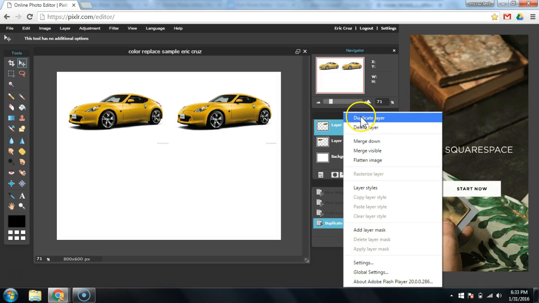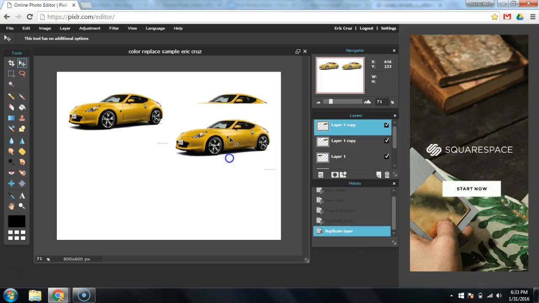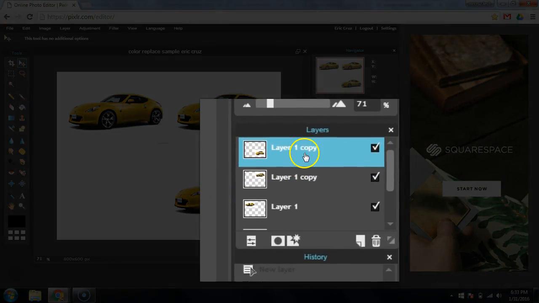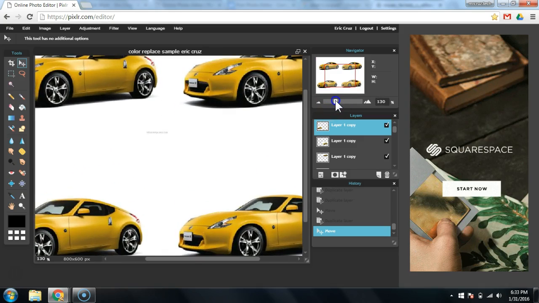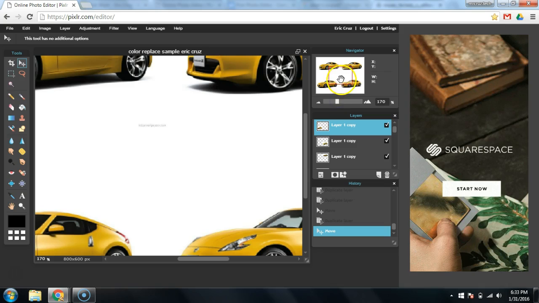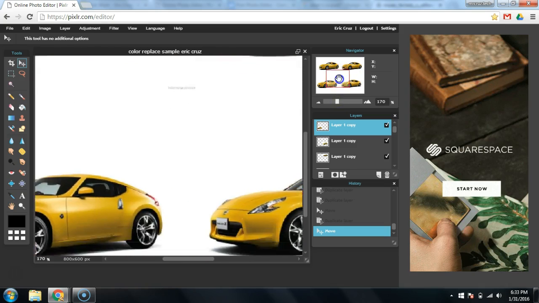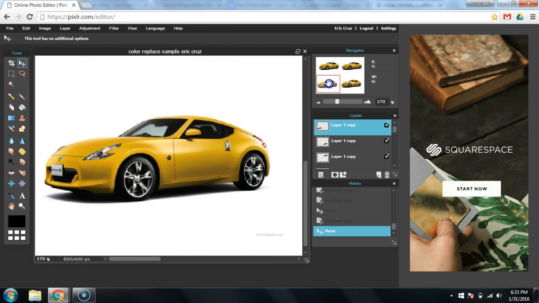And then do the same thing. Duplicate that layer, drag it down, duplicate this layer, drag it over here. Okay. So now we're on this layer, which is the bottom left. I'm going to take the slider in the navigator and zoom in and move my mouse over to this red square and drag that so that I can only see this layer.